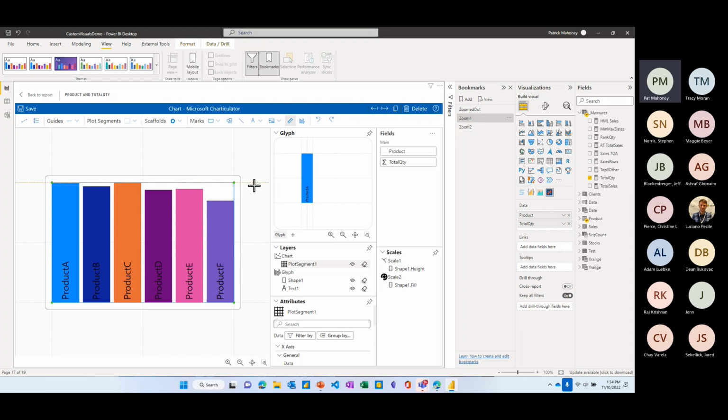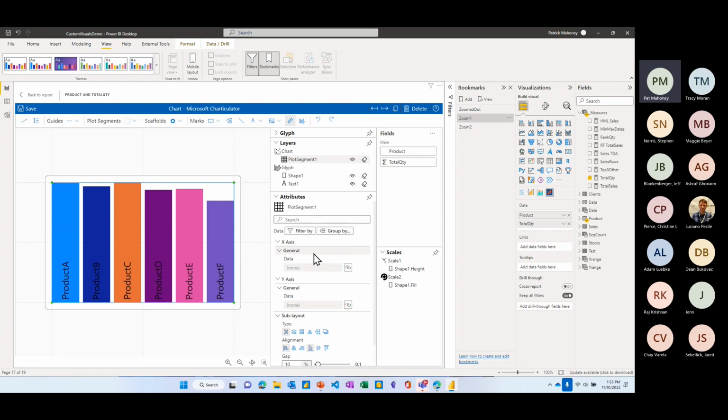So this is what the build experience looks like. Again, you can add images, shapes. You can also do some basic aggregations in the visual as well.